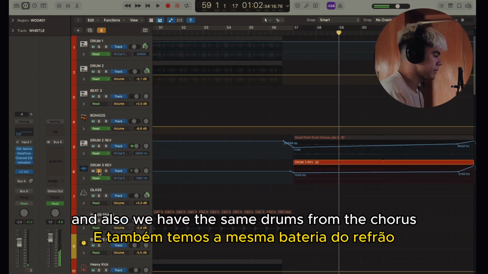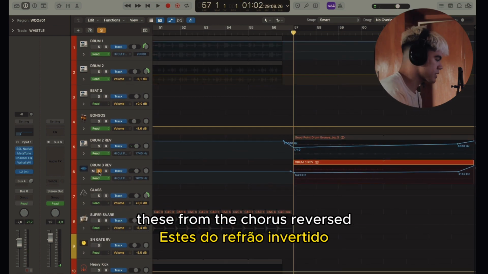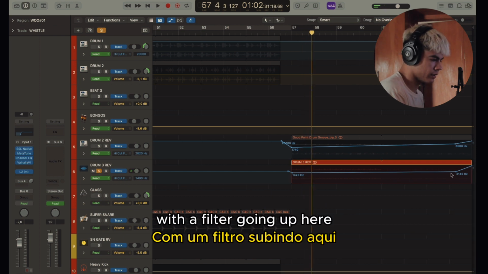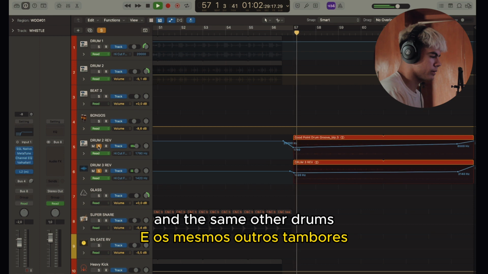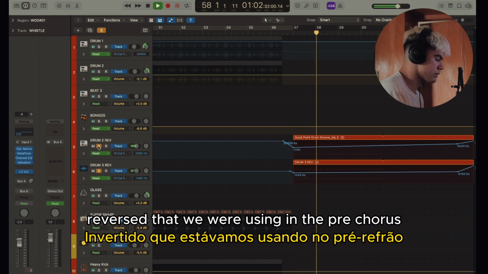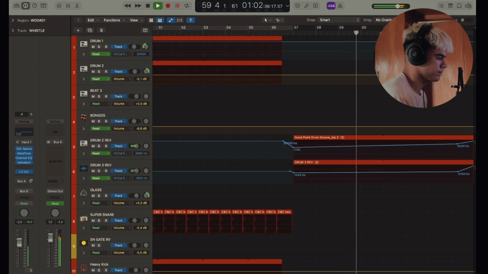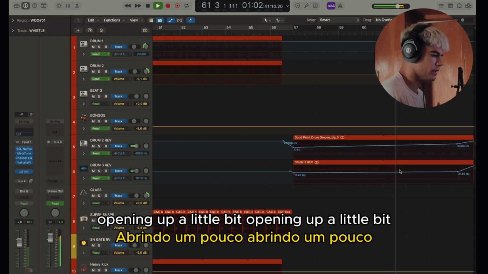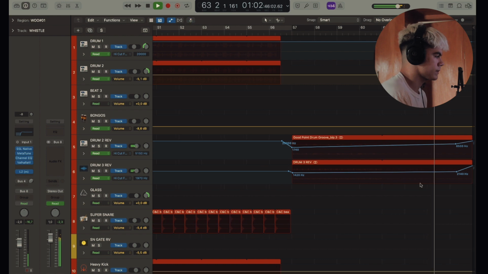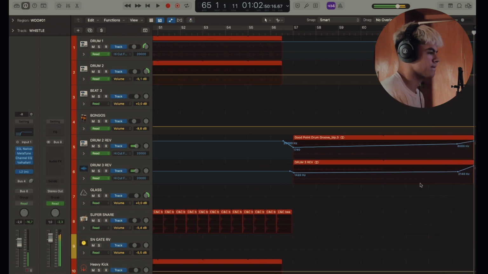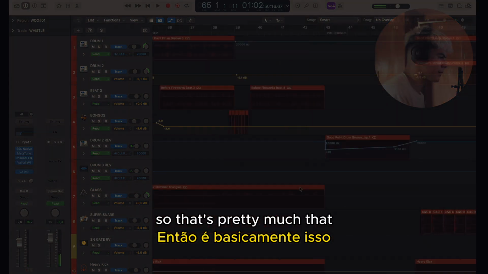And also we have the same drums from the chorus, reversed with a filter going up in here, and the same other drums reversed that we were using in the pre-chorus, all together. Opening up a little bit. So that's pretty much that.